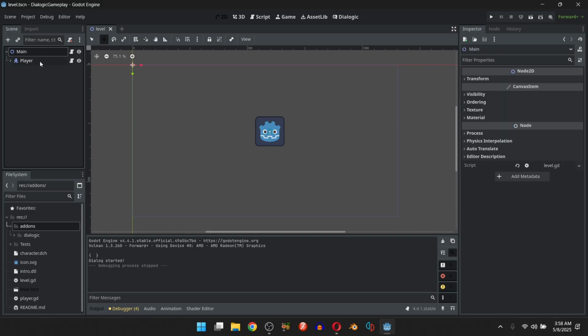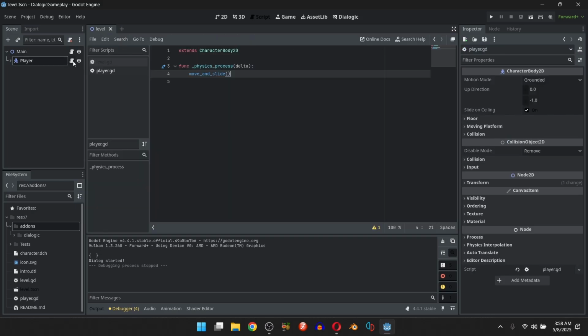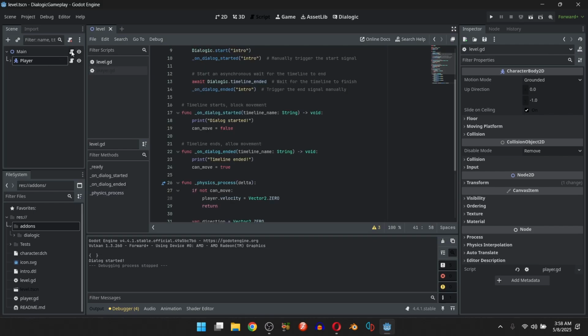Now, each of these nodes has a script on it. The player extends CharacterBody2D, and it's just a quick function, physics process delta, and move and slide. And then the main has this code on it. But before we get into it, let's try the project out and see what's going on here.